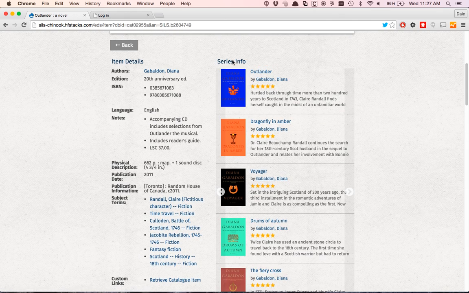Over on the right-hand side of the page, we've got series info. So these are other books by this author in this series, because it is a long series with lots of books in it. So if you're done reading Outlander, you can go to Dragonfly in Amber, keeping in mind that I'm not sure of the exact order of this series, but there's the next one in the list.